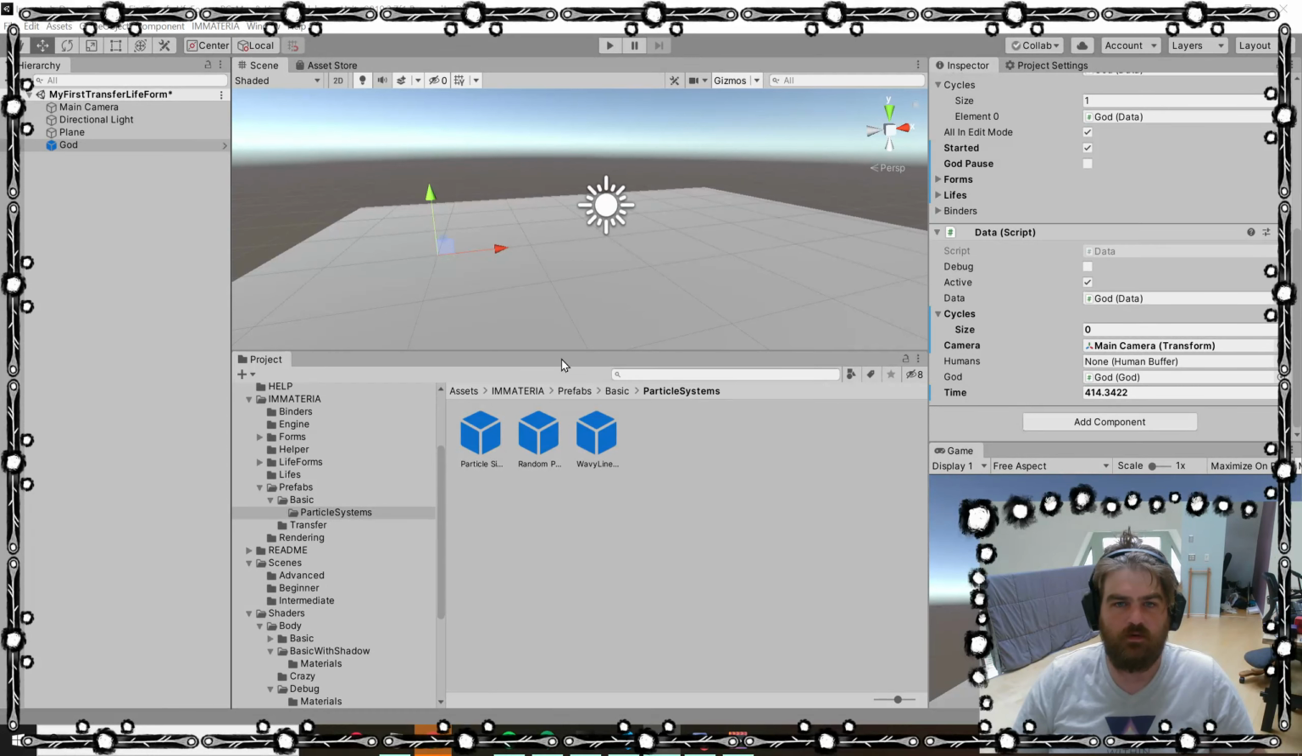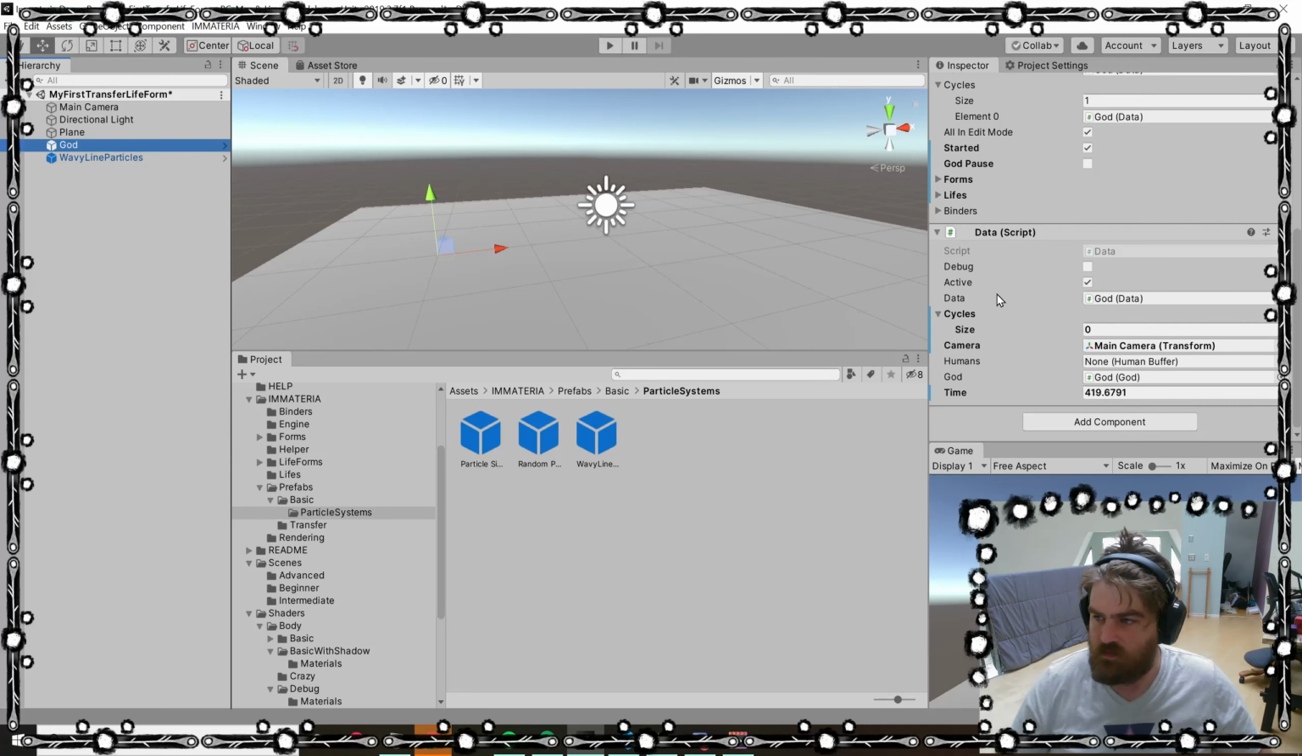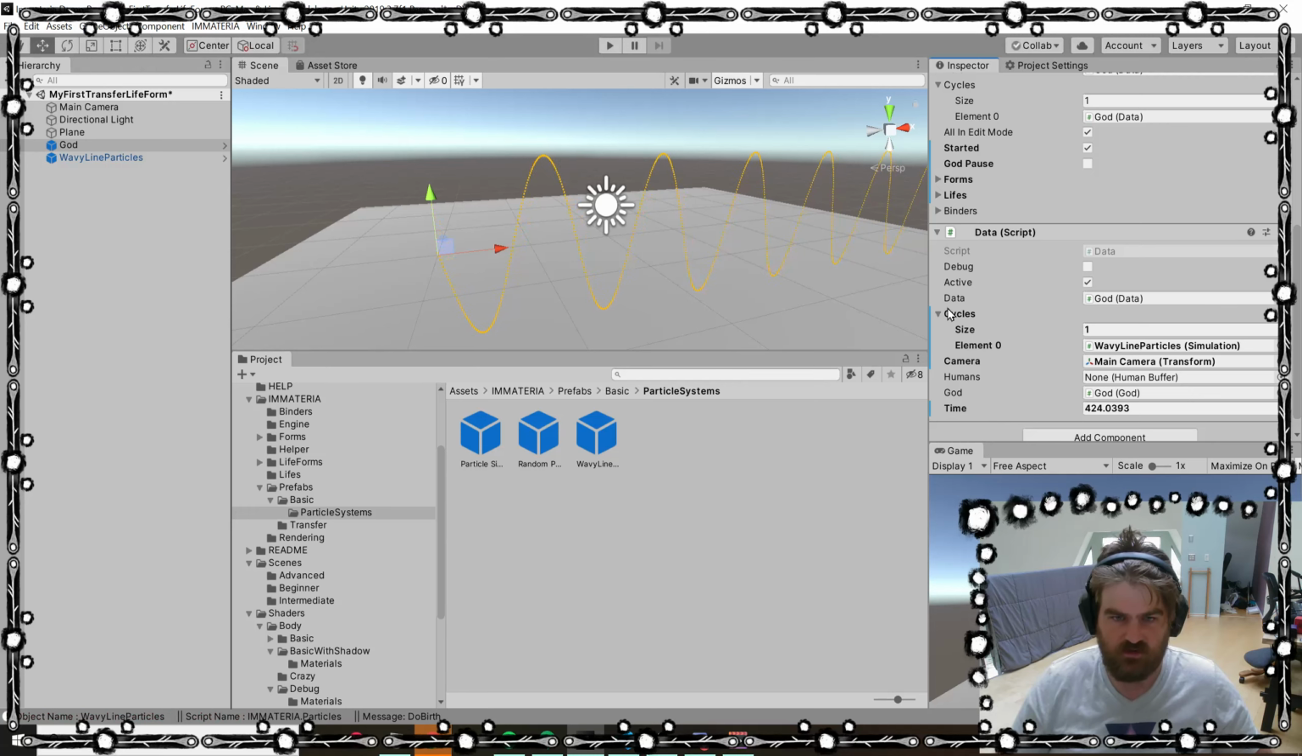Hey there, so the next thing we're going to do is talk about a transfer life form. A transfer life form basically puts a body on some sort of simulation. So the first thing we're going to need for this is a simulation. I'm not going to rebuild it because we did that in a previous tutorial, but I am going to just add it to our cycle system.